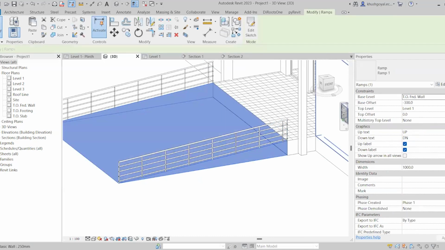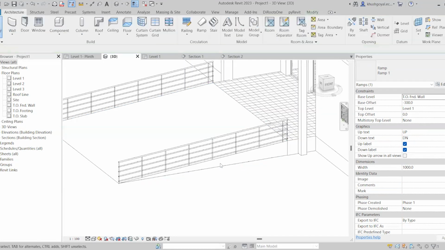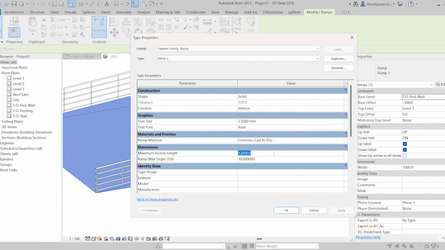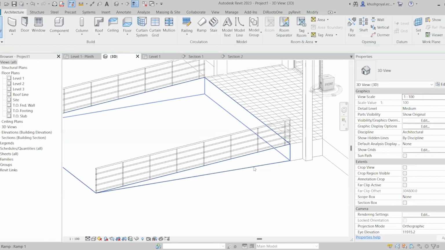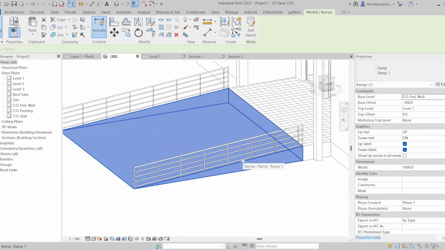Now if you go to ramp again and go to edit type, you can change the ramp material from here. You can change the slope also from here. Let's say I want to make it as 10. I'll click OK. And I'll just put the maximum inclination length as 10,000. Click apply. So right now it's not changing, but you can change the slope of it.